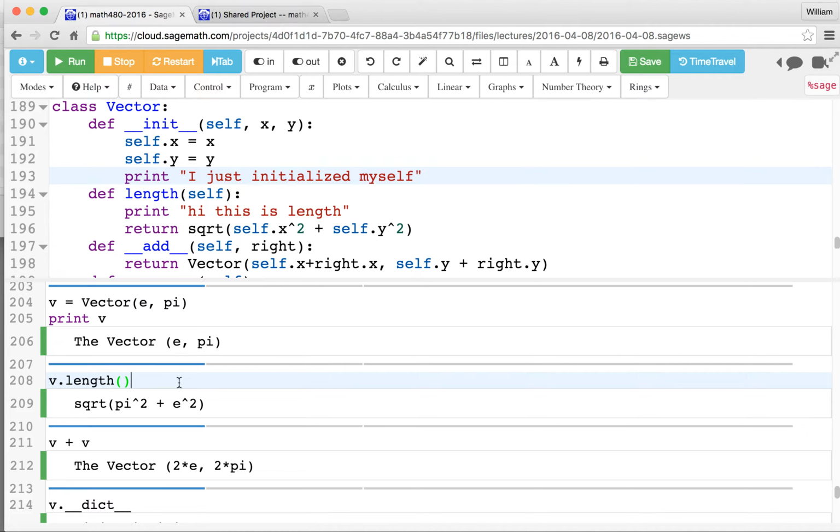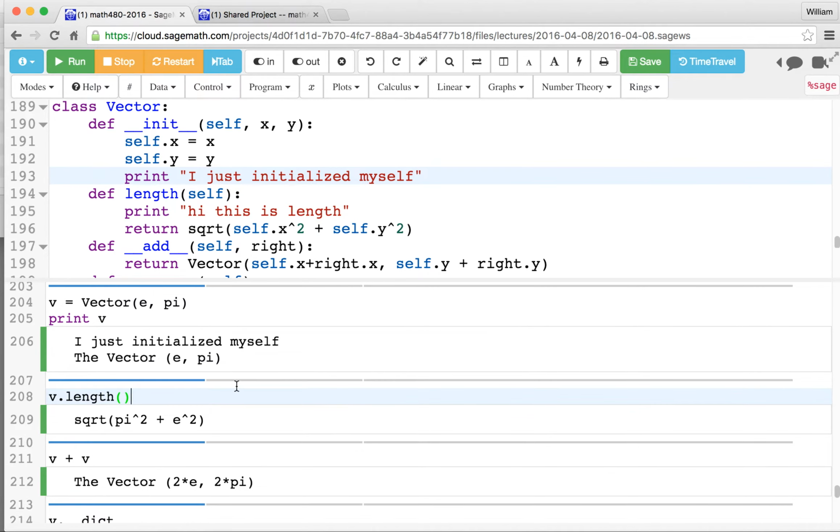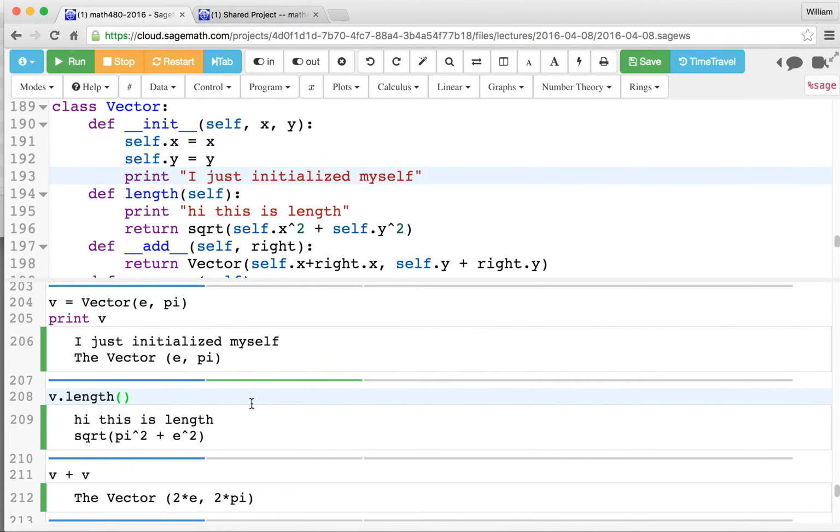You didn't evaluate that first. Exactly. I did reevaluate this, but I didn't reevaluate this. So in fact, it was using the old vector, which was created using the old code. So I need to reevaluate this right here to create a vector using the new code, which I've now done. And now it prints out that extra little bit.